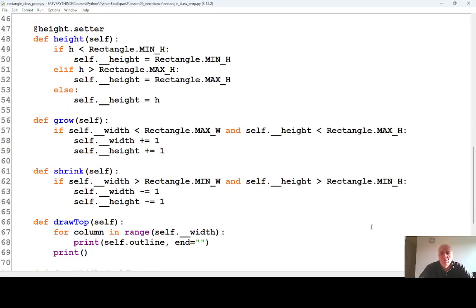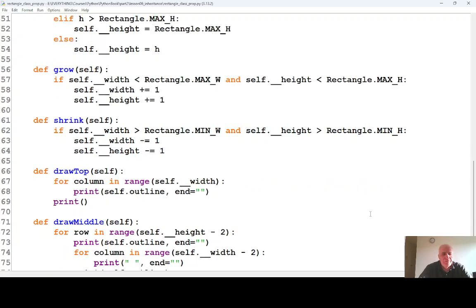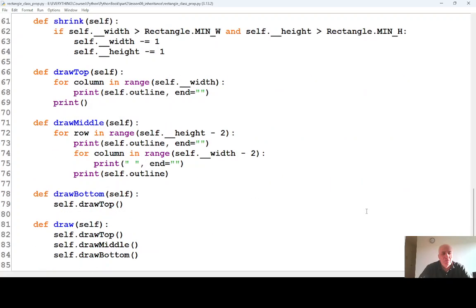Grow and shrink, they're quite obvious, those methods. Again, look, in order to make the class behavior safer, we validate before we grow or we shrink. And finally, we did the draw method, and I split the task of the drawing into three steps.